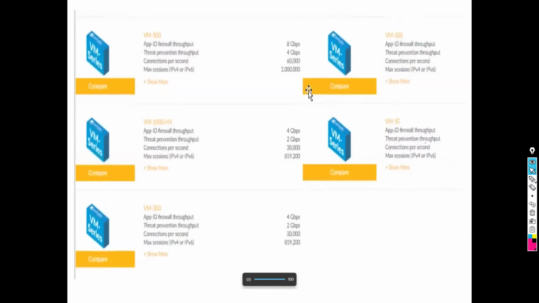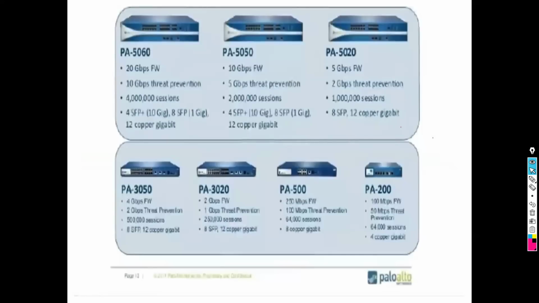Can we go back to the previous slide, please? Two questions here. One is, under PA5020, the last pointer says 8 SFP. What does SFP mean? This is a fiber port. Okay, if you go with a 10 Gbps or 100 Gbps connection, then you cannot connect with a copper gigabit Ethernet interface. You require an SFP port. Okay, so that's the fiber optics port. Yes, this is for fiber connection.